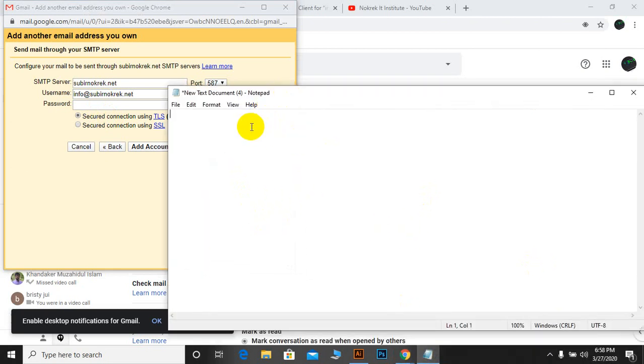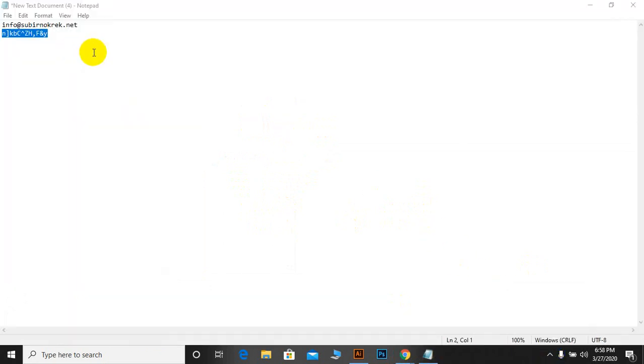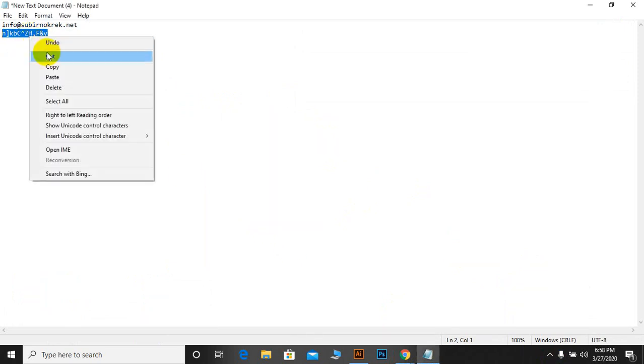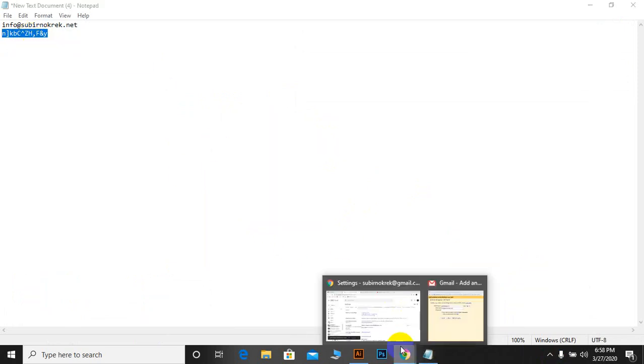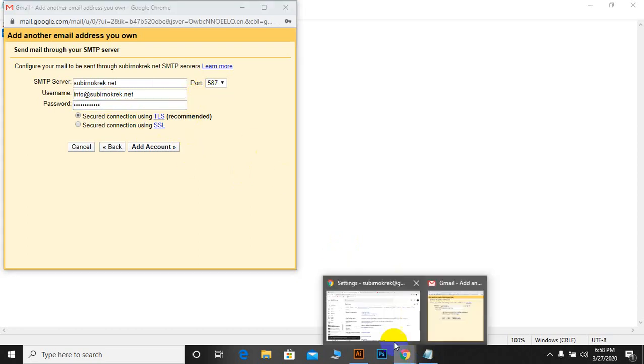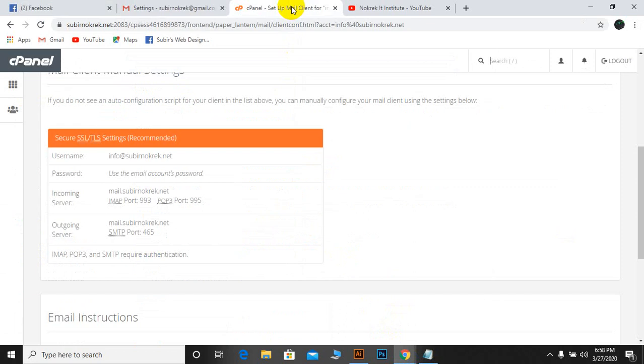Oh, so sad, we saved our password here, but we cannot see it, our password is not here now. Well, we have identified our password, this is our password. I am just copying this password, then pasting it here. Then you need to select the port. Where can you get this port? This is the port 465, and mail.shubhir.nokrek.net is the outgoing server.